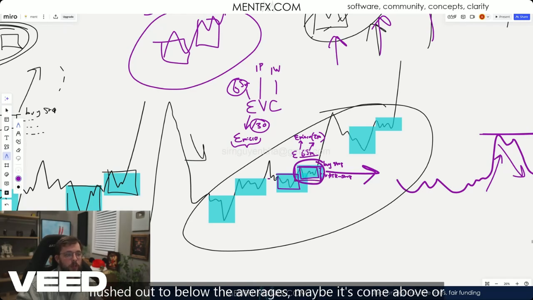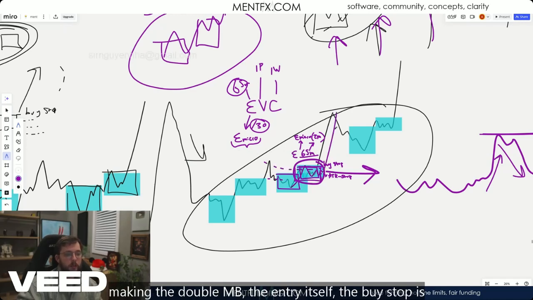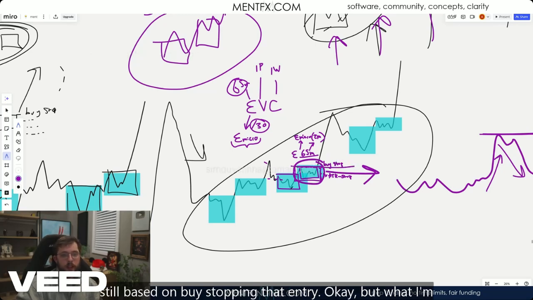It flushed out to below the averages. Maybe it's come above, or the average is somewhere here. It just came above and it's making the double MB. The entry itself, the buy stop, is still based on buy stopping that entry.